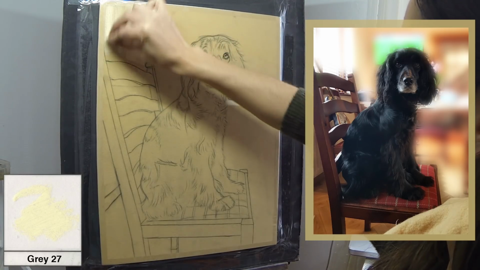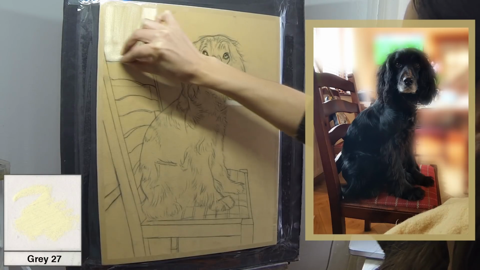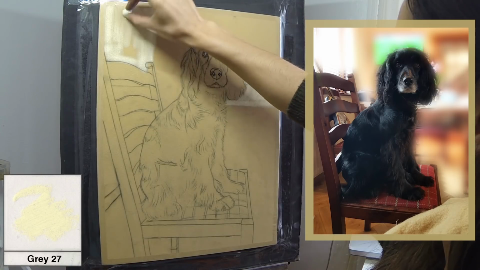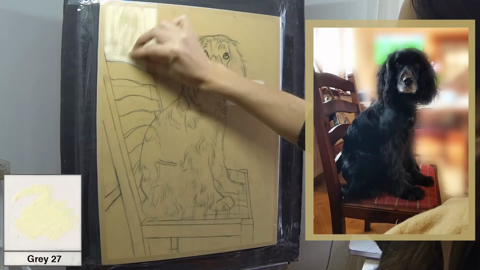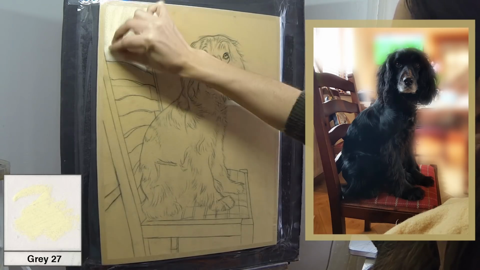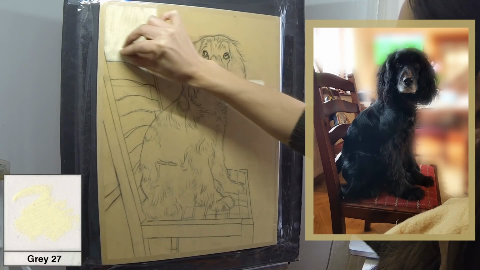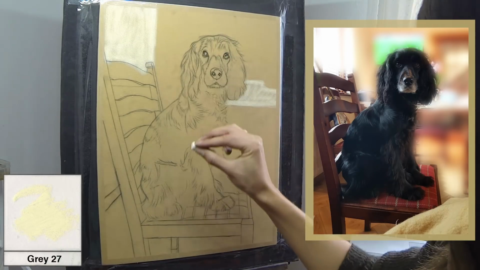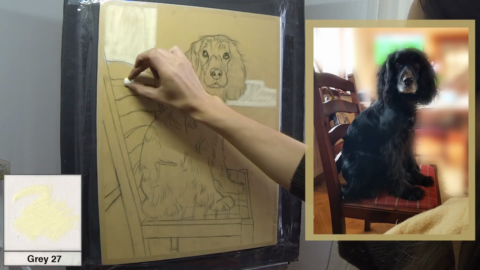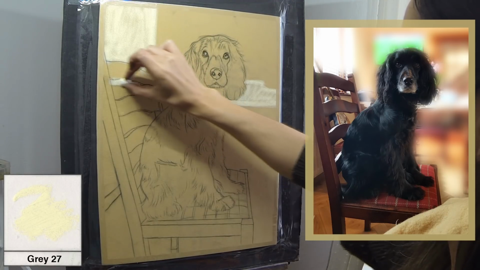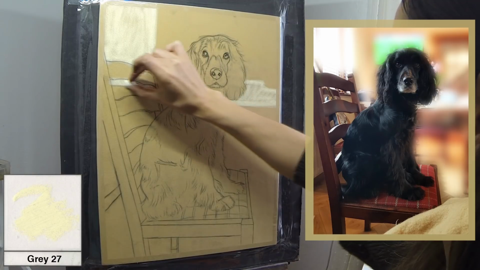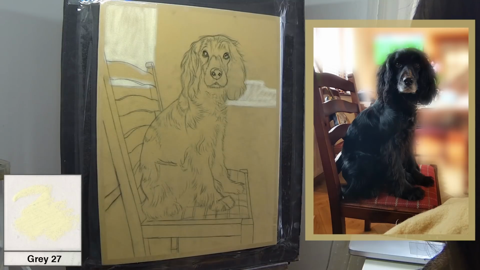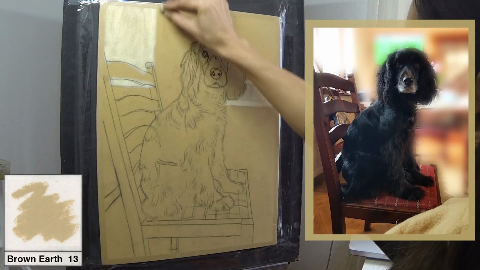Also this window area, I'm blocking this in. I'm using grade 27 because it's a bit warmer than white. Eventually I'll come back and add more white on top. But when you want to block in on velour, try not to lean too heavily. This is a very thin layer which I'm trying to get on quite evenly. If you lean too heavily at the start, you'll fill the entire paper, so you want to leave plenty of tooth on there for the next layers. So those are the two brightest areas roughly blocked in.